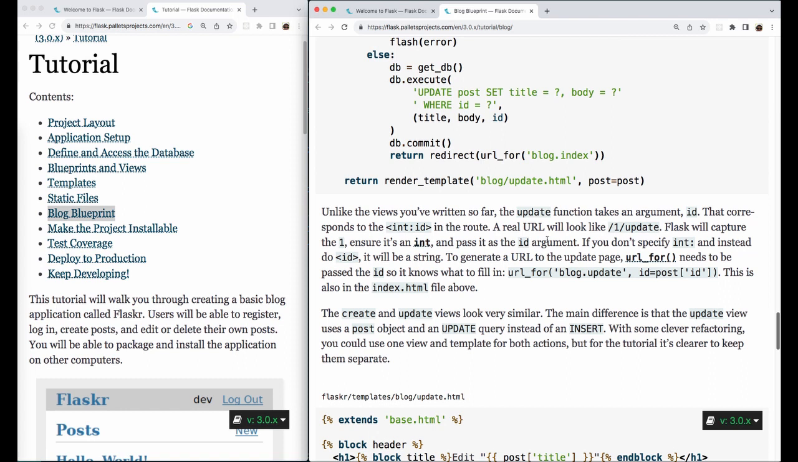To generate a URL to the update page, url_for needs to be passed the ID, so it knows what to fill in. url_for's first parameter is the string blog.update, comma, id equals post['id']. This is also in the index.html file above.